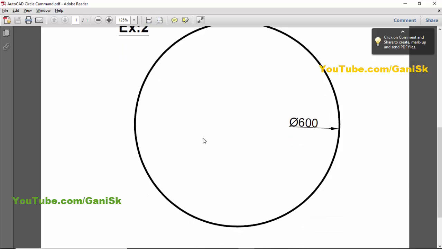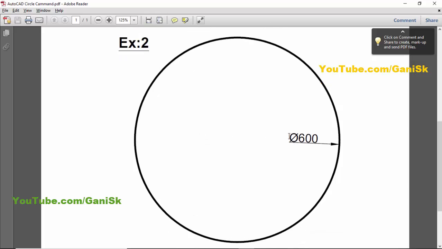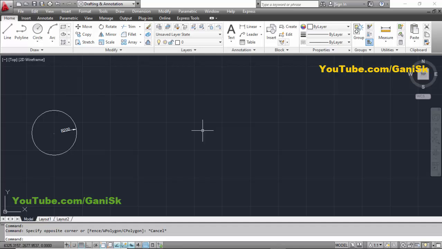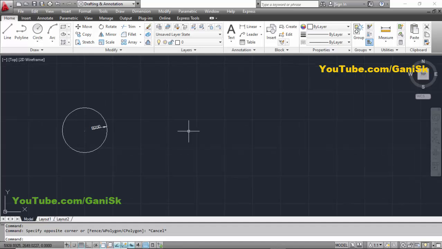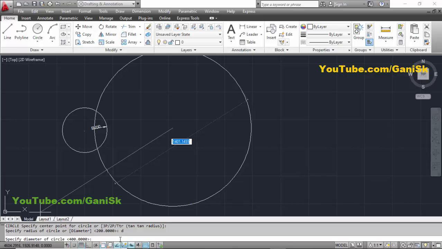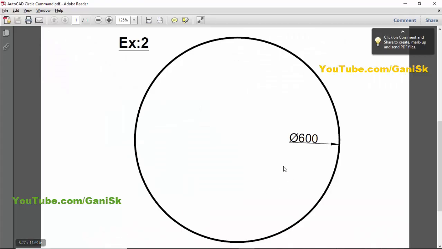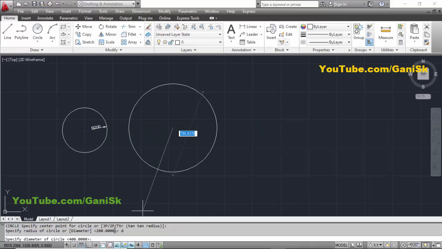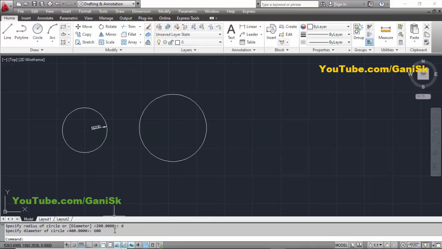Now we have the second example. In this second example we have a diameter, so we can create a circle with the diameter also. Use the command C, Enter and pick the position here. You can see in the command bar it's asking to specify the radius of the circle, but in brackets we have a diameter option. If you want to use diameter, we need to enter D here, then Enter. Now it's asking to specify the diameter of the circle. In our example we have a 600 diameter, so type 600 here, then click Enter.